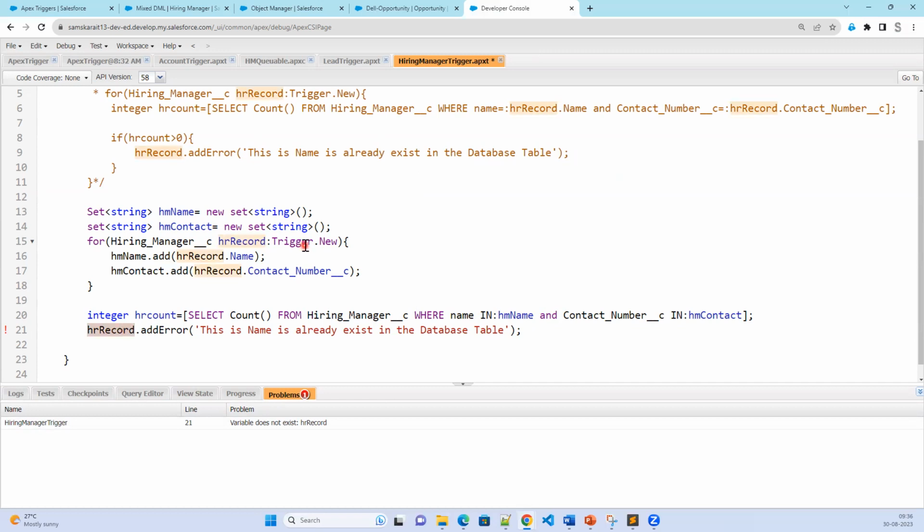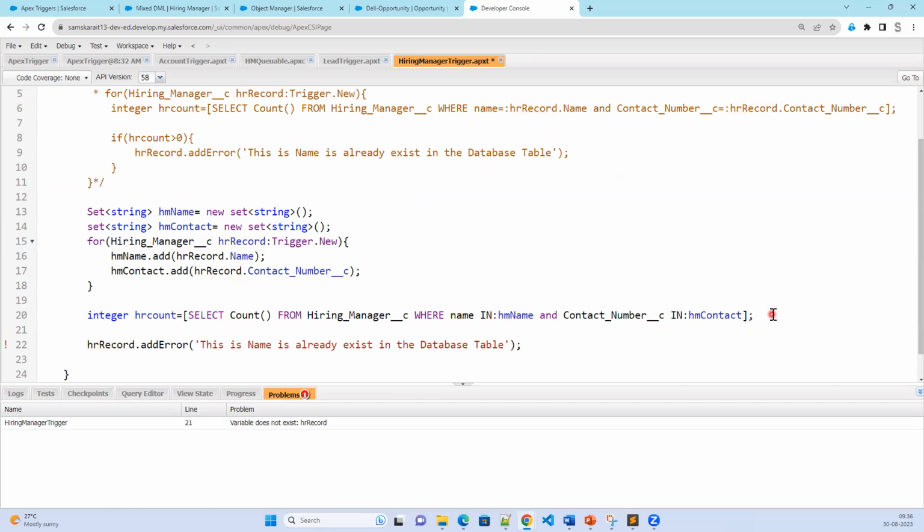Now what I have to do is query again. I need to loop through the records. Again, I need to loop through the object. That means whatever this hiring manager record object is, I need to loop through it again. Right now, what we have done is store the hiring manager name and the contact in separate strings. Now I need to loop through the same records.